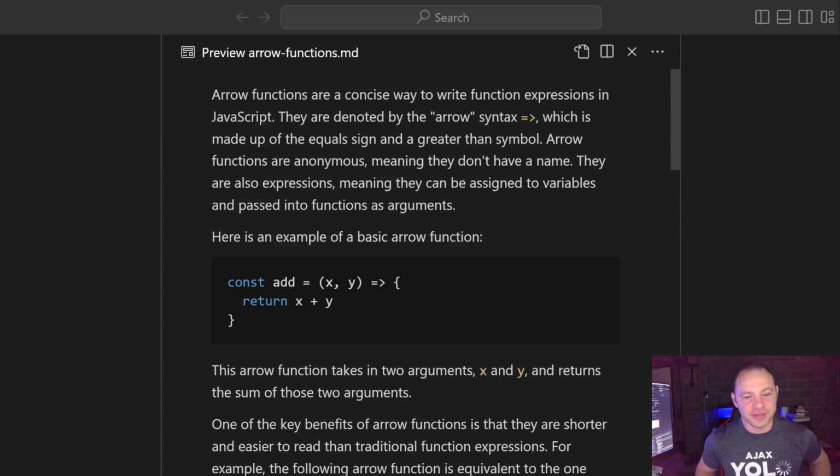So here it is. There are three main improvements, at least in my mind, that arrow functions brought to JavaScript, and I'm going to go over those three. It's basically a more concise syntax, which means you can do the same thing with less code. It handles returns automatically, and the way it deals with this is a little bit different than normal functions.